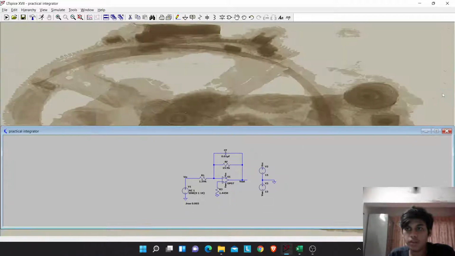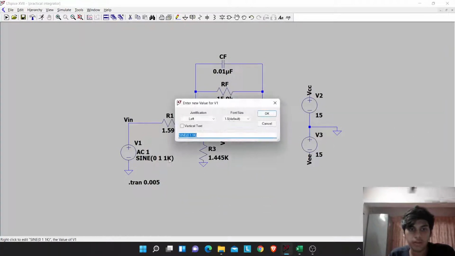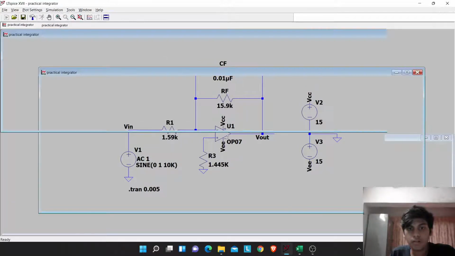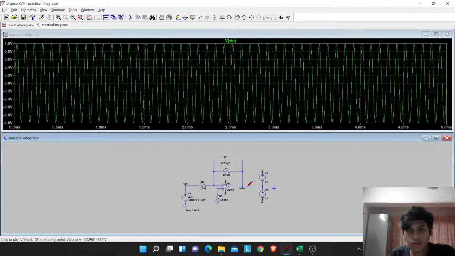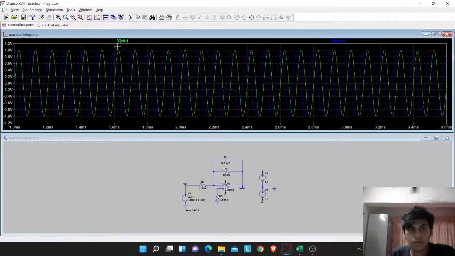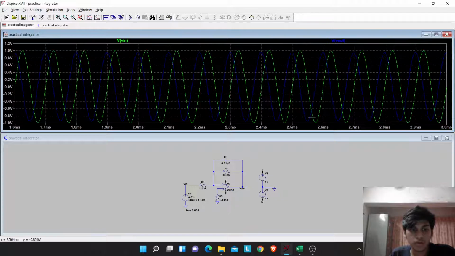Now if we want to increase the frequency from 1 to 10 kilohertz, let's say, and then we run it. Now we can see that the frequency has approached the upper cutoff frequency, and we can say that there is a phase difference between the input and the output. So the output is out of phase with respect to the input over here.